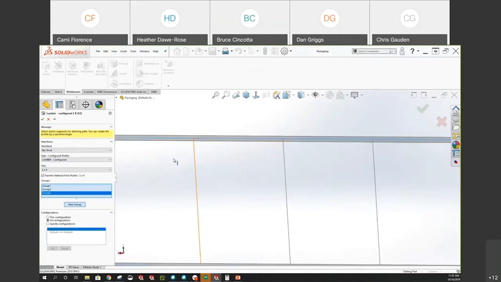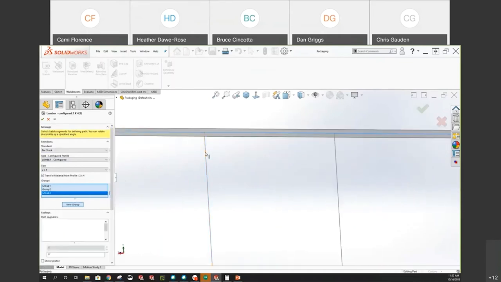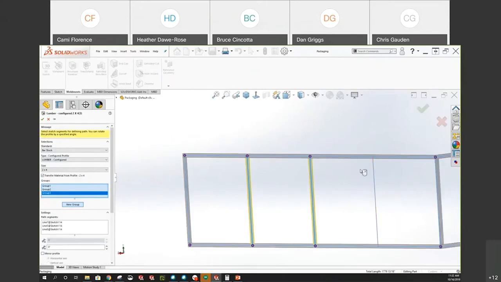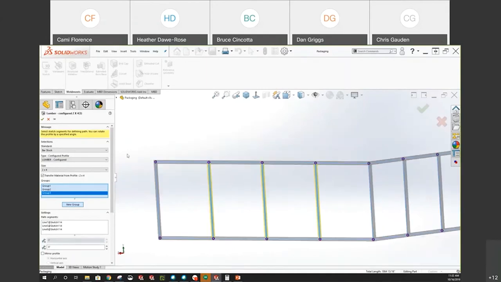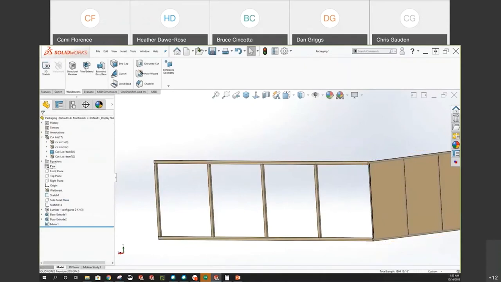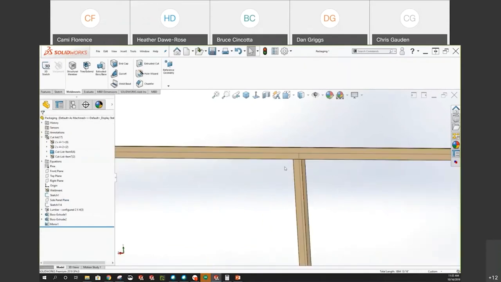So I'm going to go ahead and do a new group, and start selecting some bars here. That's what's going to be separating and help structure the inside of my panels. And I'm going to go ahead and hit OK. Because I defined this as pine throughout, it should recognize this and accept that as pine.